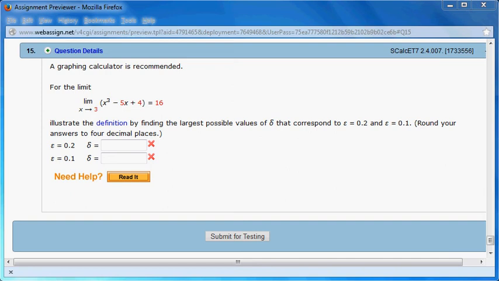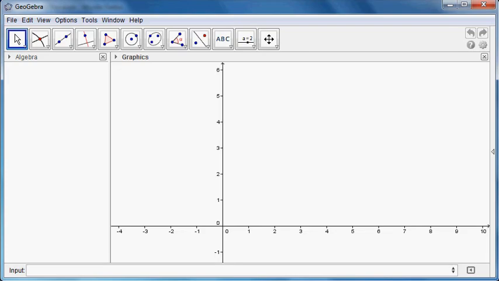Okay, let's look at homework 2.3, 2.4, problem number 15. We're going to use a graphing calculator or GeoGebra. I'm going to use GeoGebra to find the corresponding delta value for the given epsilon values 0.2 and 0.1. So let's do that. I'm going to bring up GeoGebra.